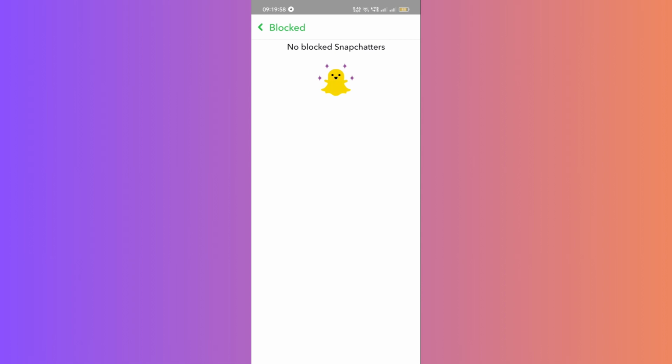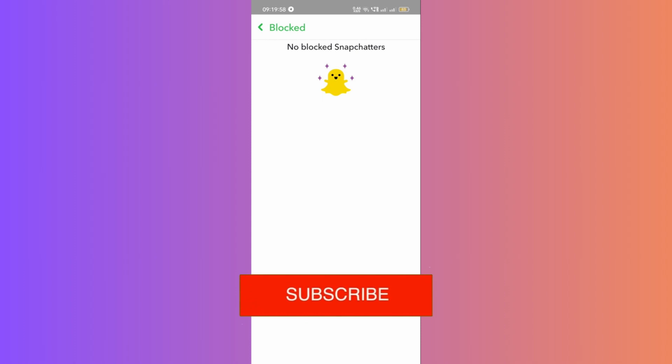And there you have it. You now know how to find and view the list of people you've blocked on Snapchat. It's a handy feature for managing your contacts and privacy settings.